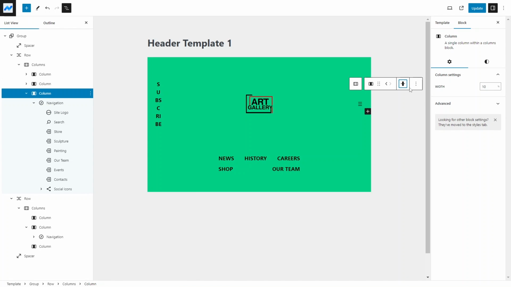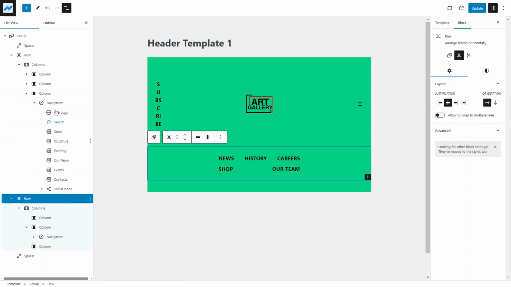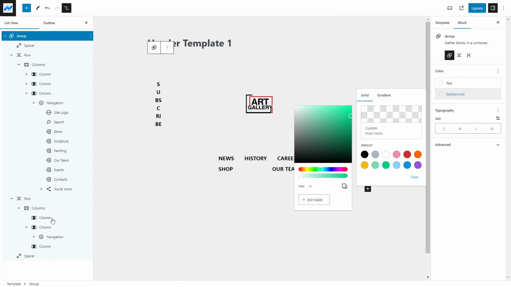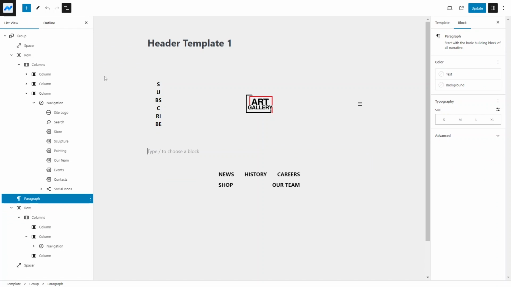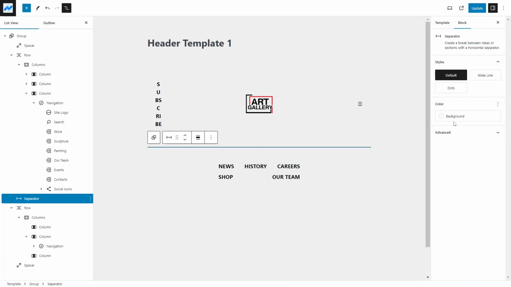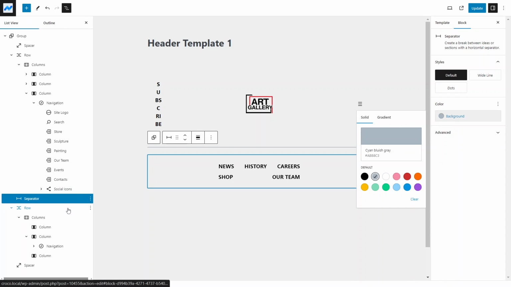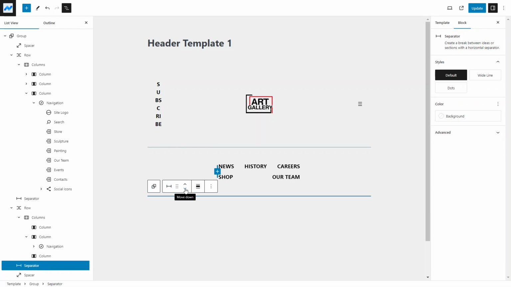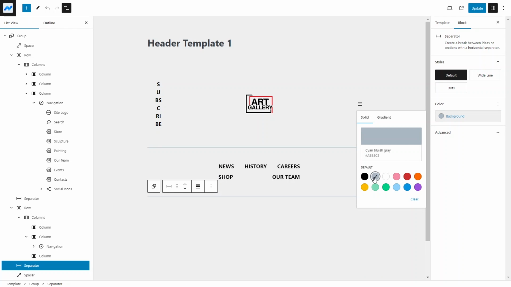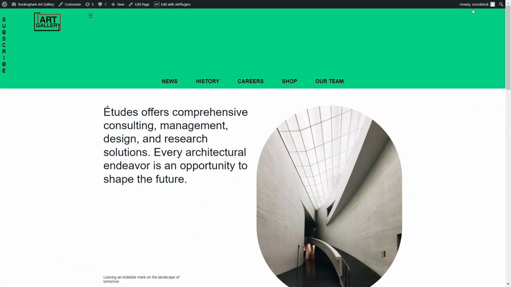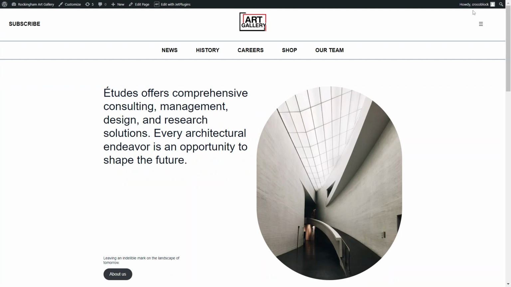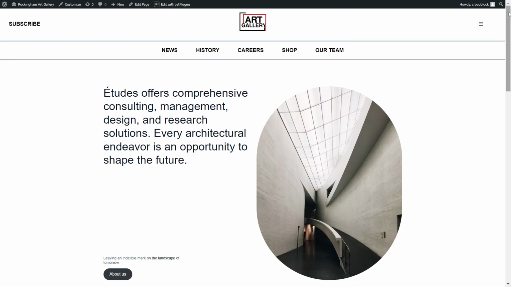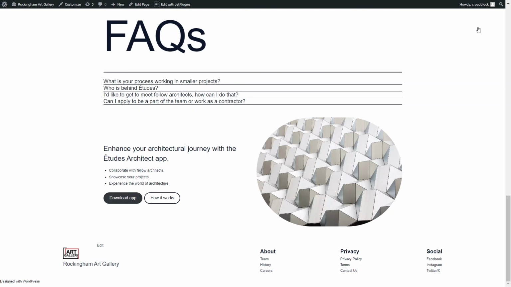Let's set the group color background to transparent and add separator blocks after first and second rows. Here's our new header design. Now let's make some changes to the footer.